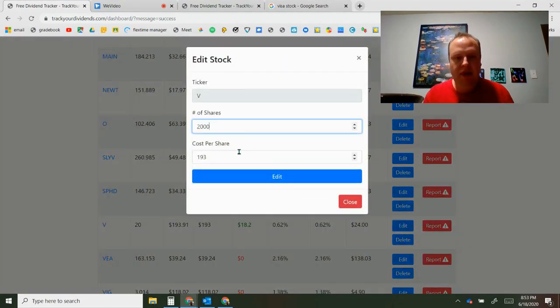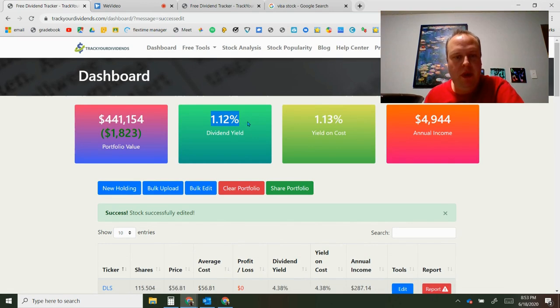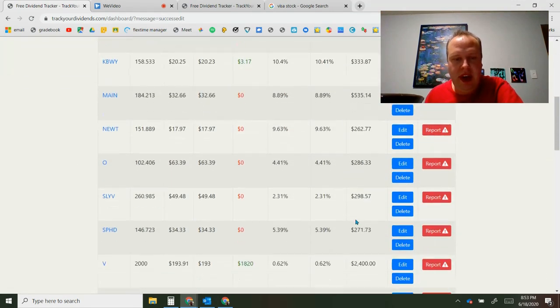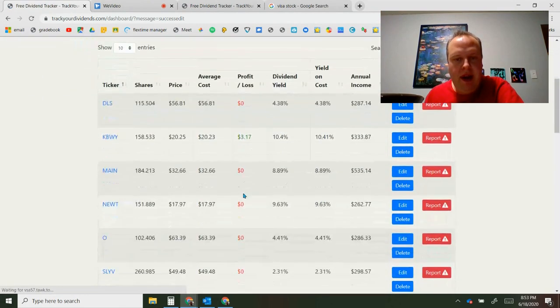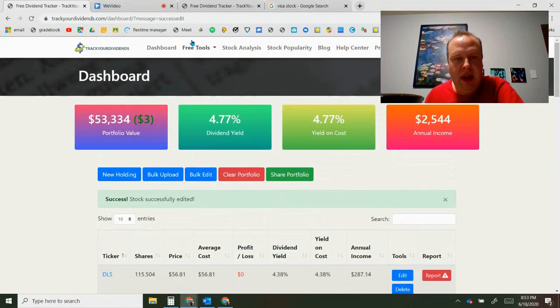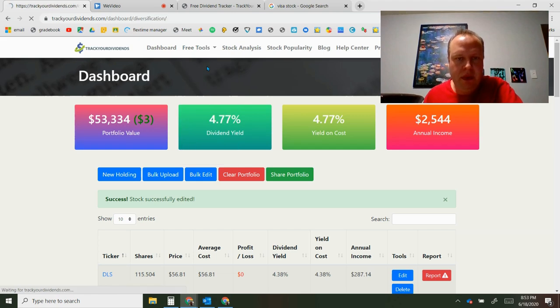Let's say I bought 2,000 shares. You're going to see the yield change down to 1.12%. So it'll change in real time as you're actually putting them in. So I found it very interesting. A few of the free tools are pretty interesting as well. I think later on it could be more useful as you keep this going.